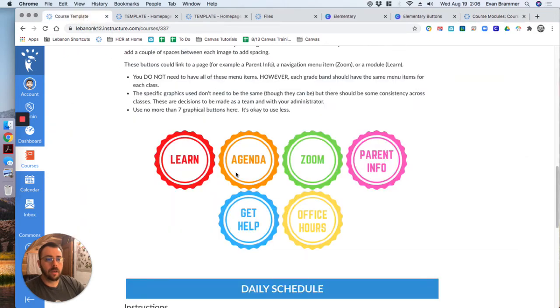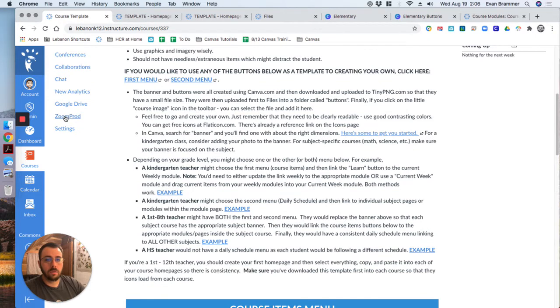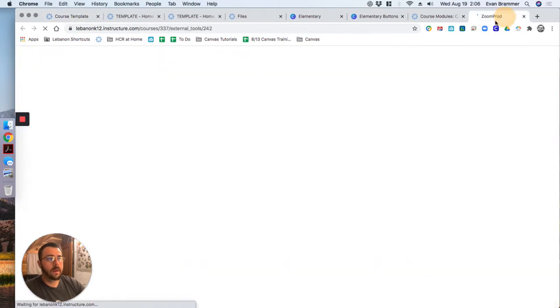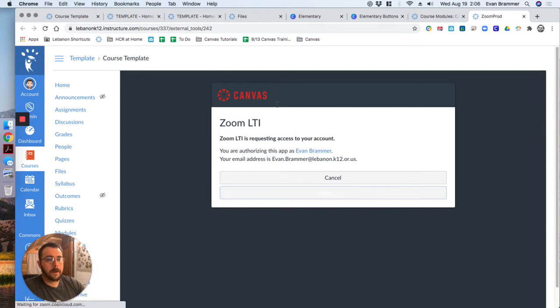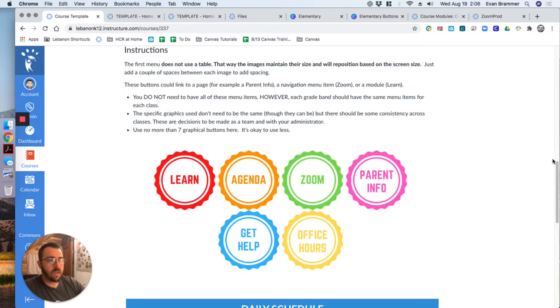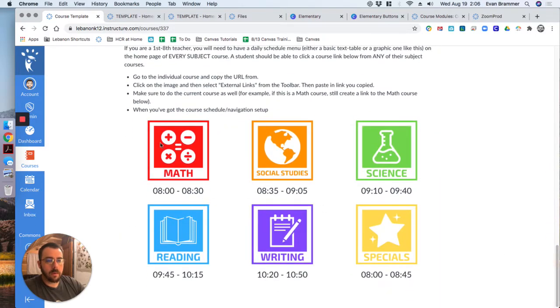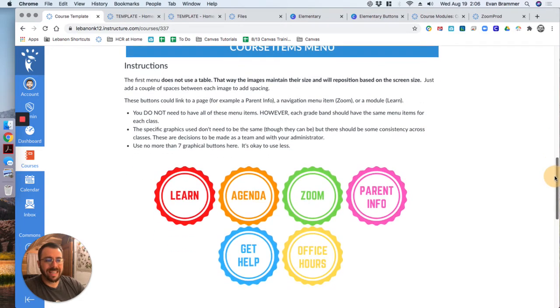If I click on Zoom, it's going to take me to the Zoom page with the Zoom links and whatnot, and so on. And so whether you're using this type of navigation or this type of navigation, you just again want to make sure that they're very clear and easy to read. Okay.